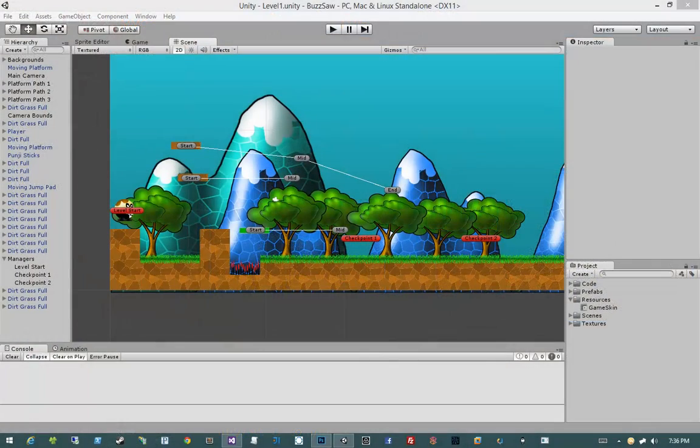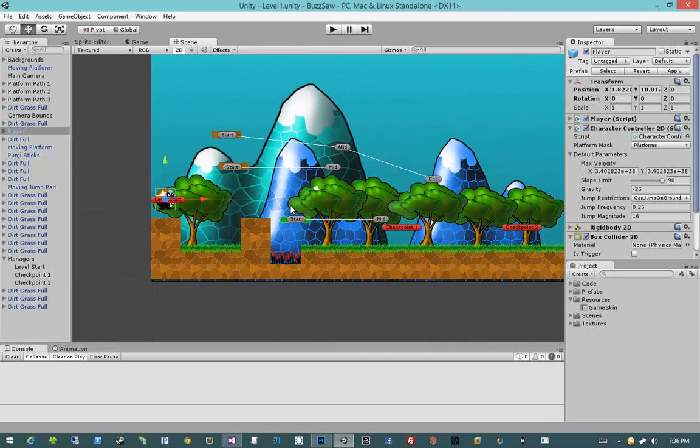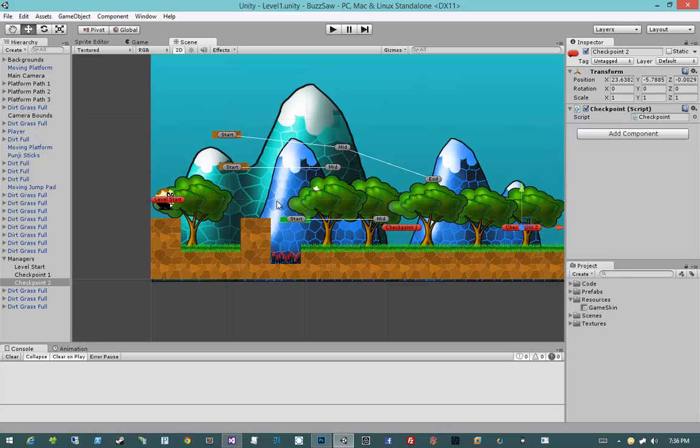Okay, in this video we're going to work on our checkpoints. What I want to accomplish is the ability for the player to spawn at a checkpoint, and when he reaches another checkpoint, to have his respawn location set to that particular checkpoint. So once he gets so far in the level, I want his respawn location to change.